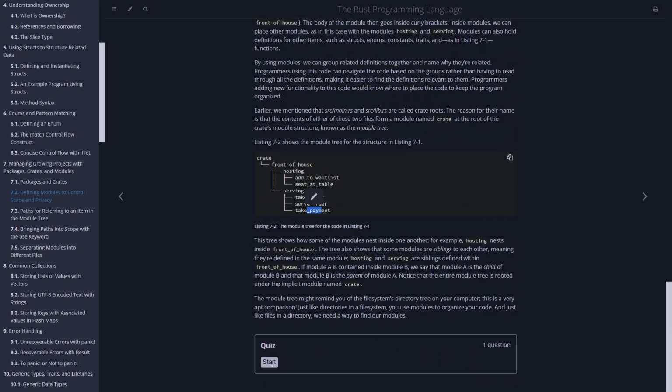This tree shows how some of the modules nest inside one another. For example, hosting nests inside front_of_house. The tree also shows that some modules are siblings to each other, meaning they are defined in the same module. Hosting and serving are siblings defined within front_of_house. If module A is contained inside module B, we say that module A is the child of module B, and that module B is the parent of module A. Notice that the entire module tree is rooted under the implicit module named crate.